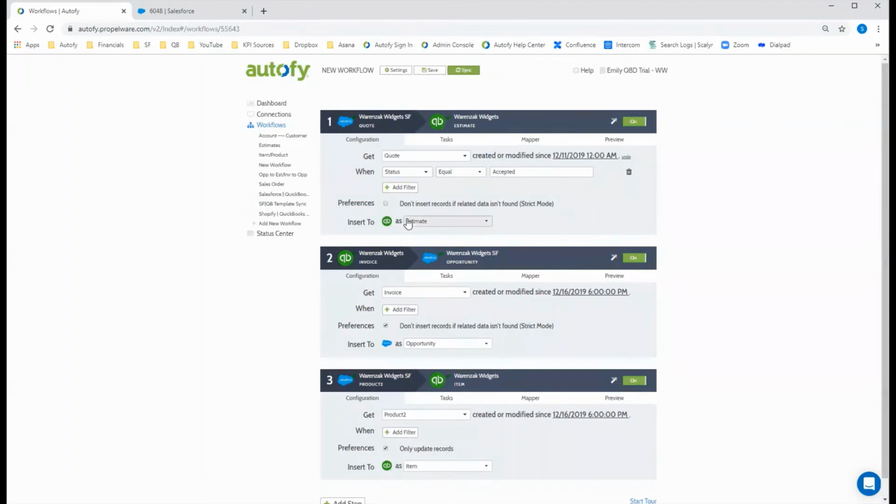This preference right here that says don't insert records if related data isn't found, that's what we call strict mode. As you saw a little bit earlier, our record did not sync because we had this turned on. It did not find the customer in QuickBooks, so it did not sync this record. It failed because the customer did not exist.